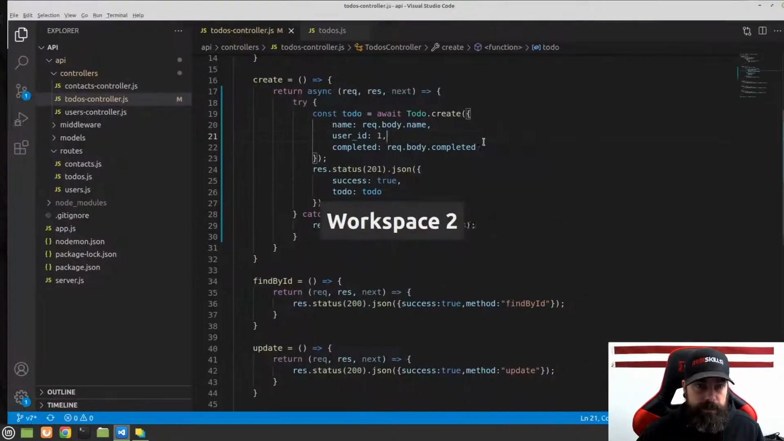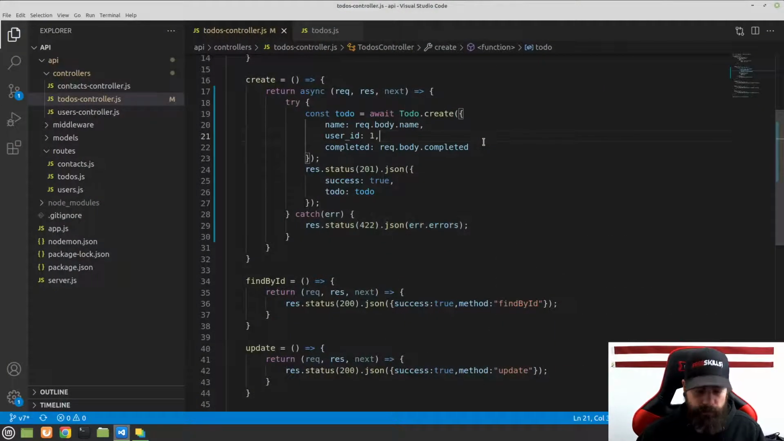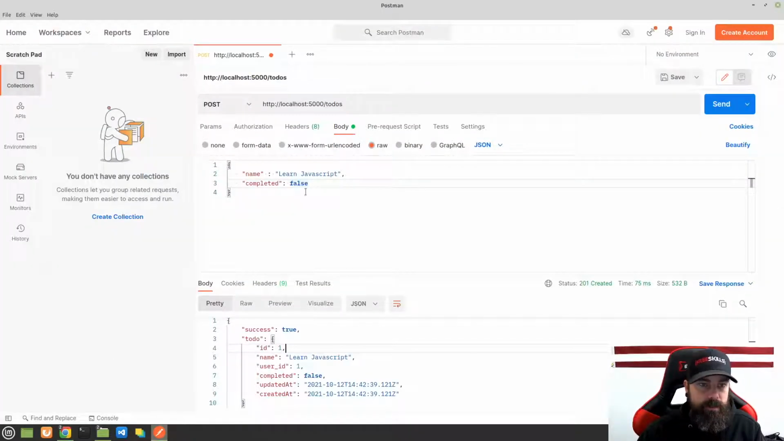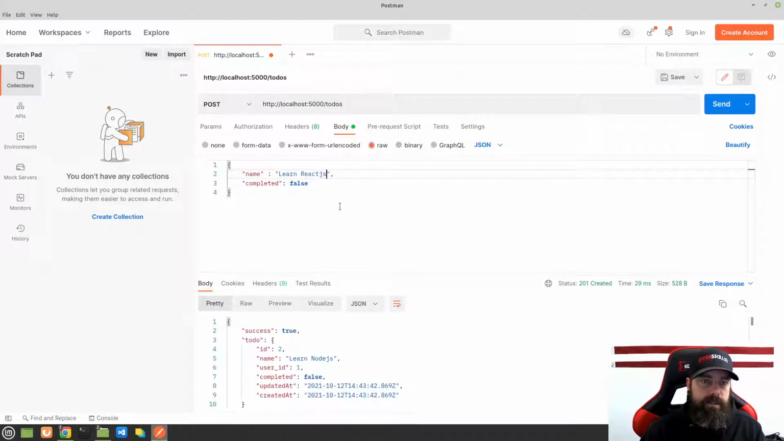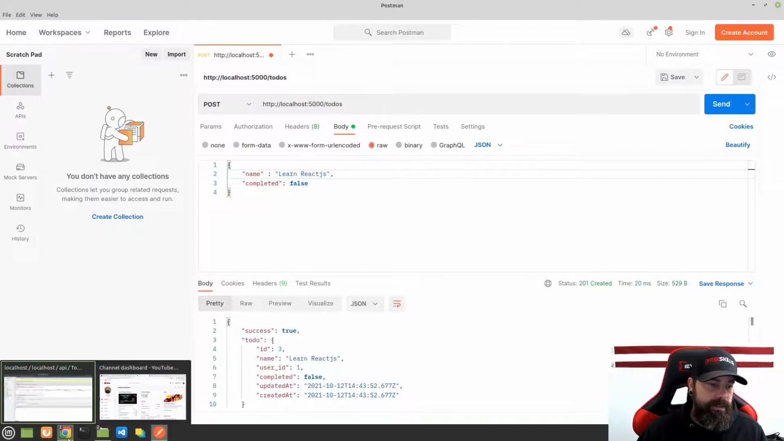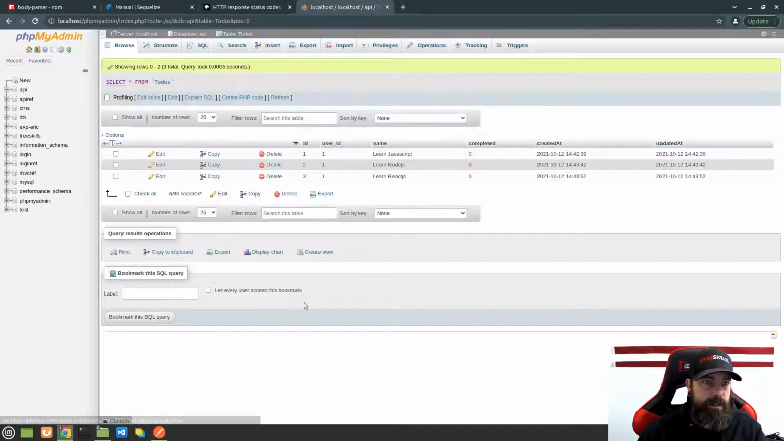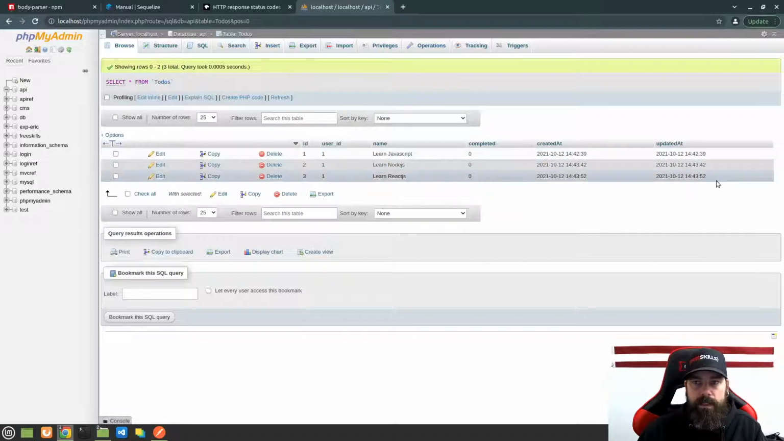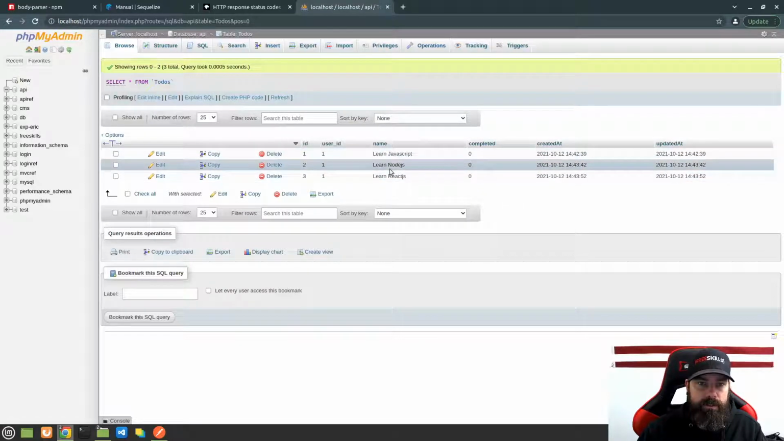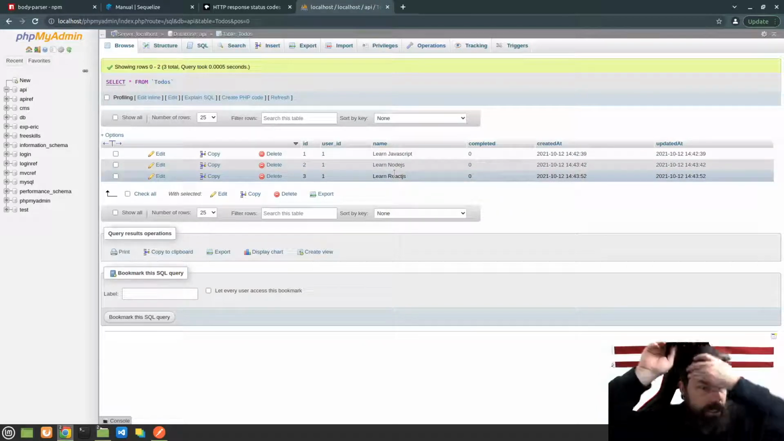We can add another one here. Let's go back to Postman. Let's just add a few of them. Let's add another one called Learn Node.js. All right, so that one's added. And let's add another todo called Learn React.js. Okay, so now if I go to my database in the browser here, and we refresh, I have 3 objects here, or 3 rows in my database: Learn JavaScript, Learn Node, and Learn React.js.